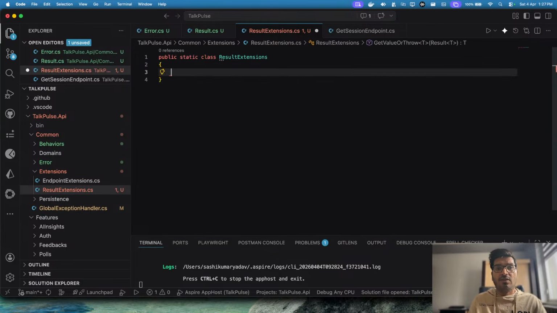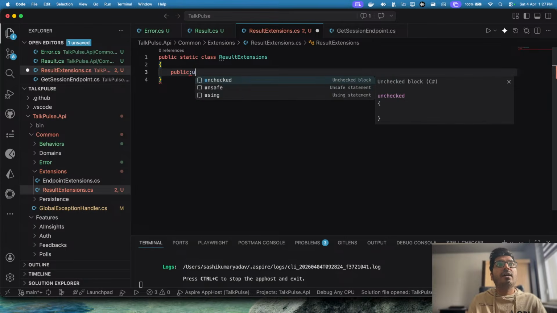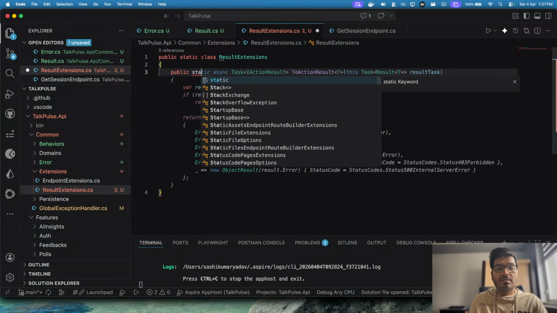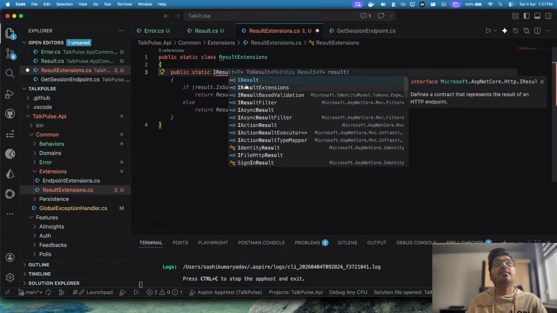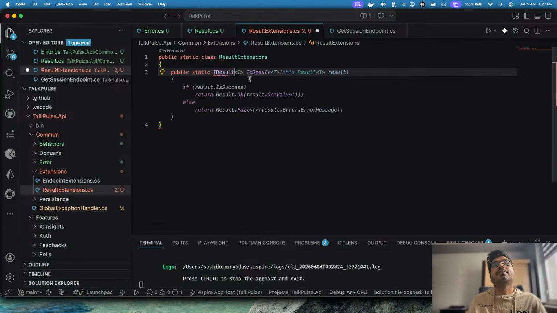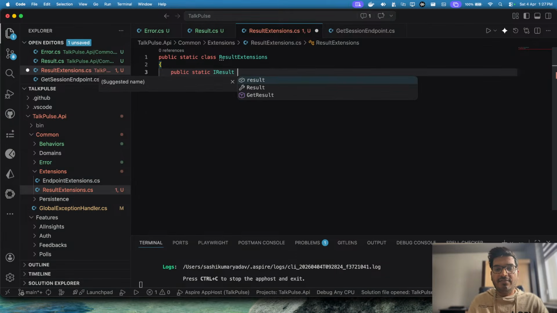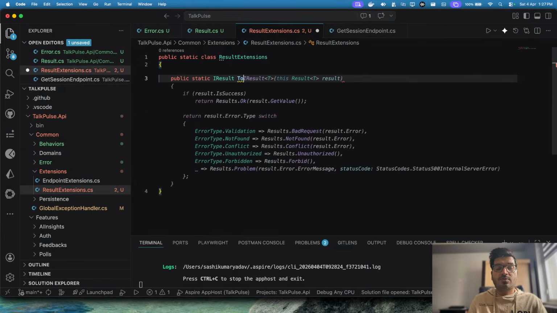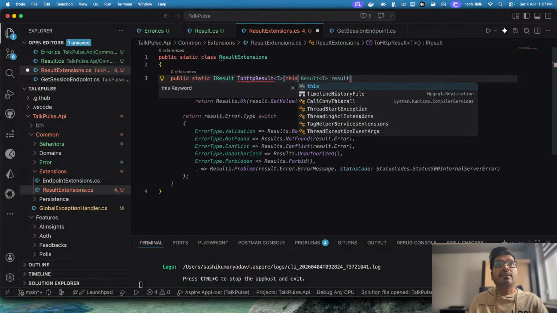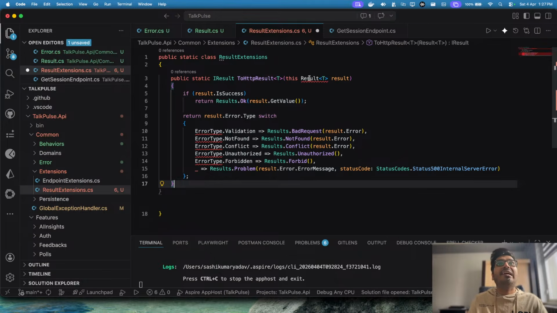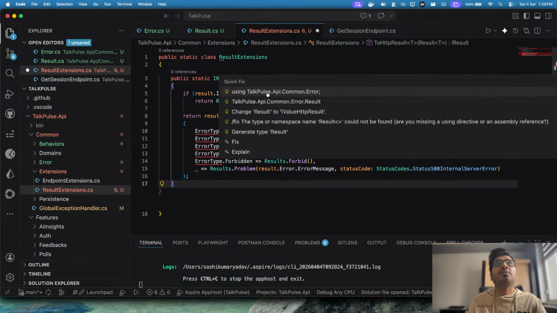I don't need all of this. In this result we'll have public static, and there is something called IResult. This IResult is coming from Microsoft. It will say I want to convert this to an HTTP result based on the generic type I have, and this will take this Result of T. There is a lot of, so let's go and import.